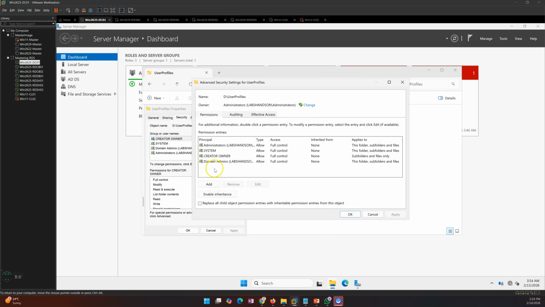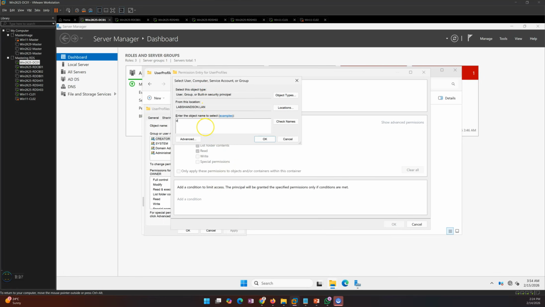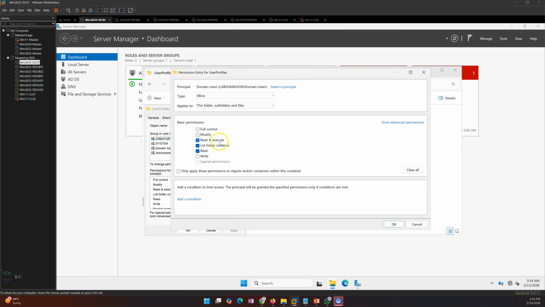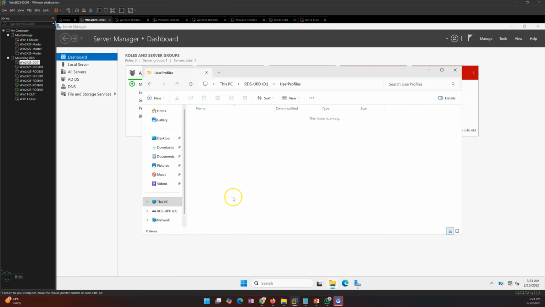And then I'll add Creator Owner, which is also good, it has full control. Now the final thing I need to add is Domain Users, and give them read and execute permission, which is the default permission they need. From here you need to select this folder only, so they should not go beyond this folder. So this is good. Now okay, we have configured the NTFS permission.